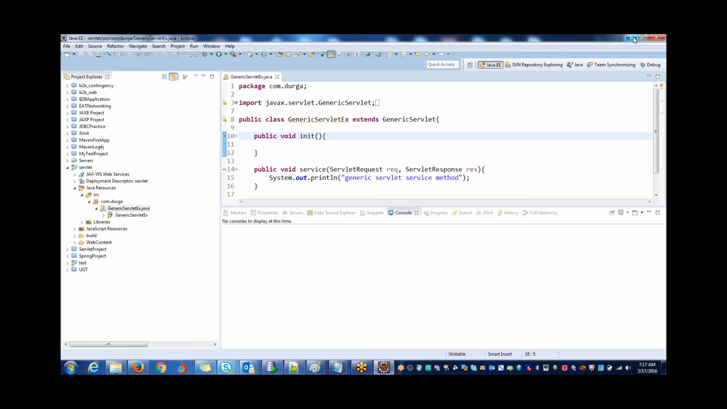It will go to the generic servlet class and execute the init method with servlet config as a parameter. Then it comes again to the current class and searches: do we have any second init method? Yes, we have. Just execute the second init method and go on to the service method.